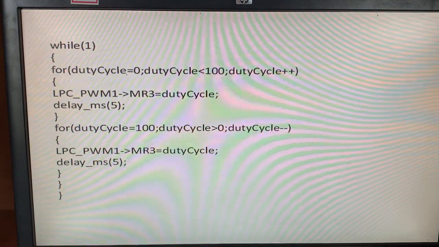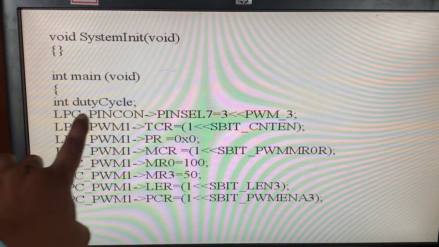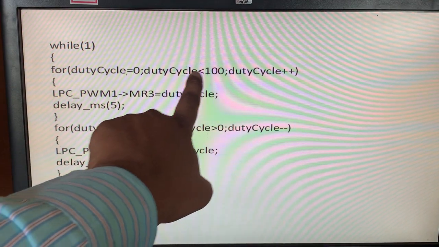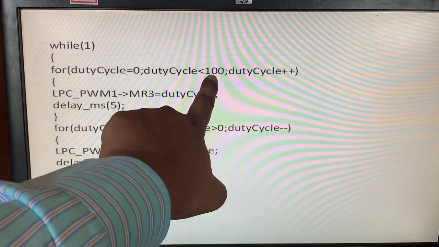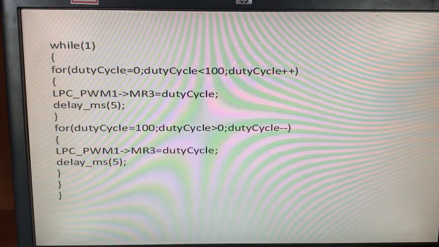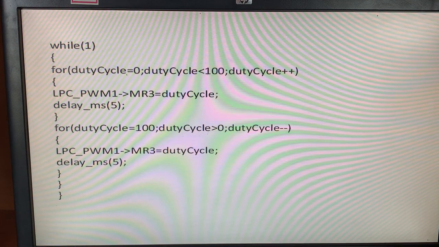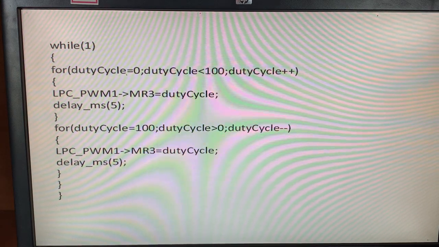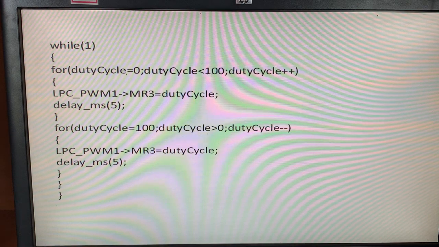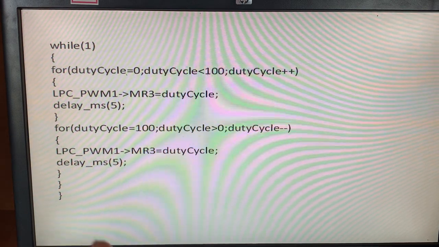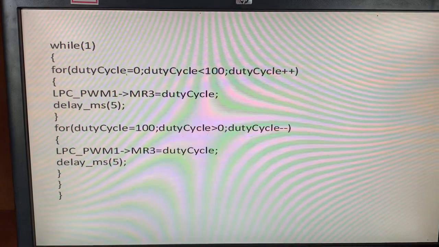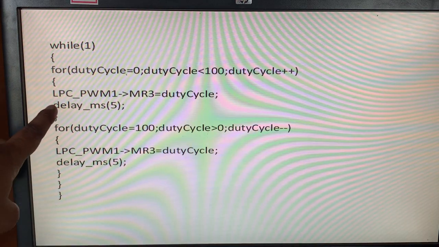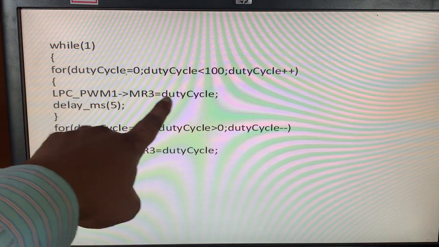For duty cycle equal to 0, because as we declared in the program, int duty cycle here. Okay, initially duty cycle will be 0, duty cycle is lesser than 100. So, we are considering 100 here. In the exam it may vary to a different value, the duty cycle may be 60% sometimes. If you take 60%, T on will be 60% and T off will be 40%. Here we are considering 100, which means 50% T on and 50% T off. Okay, that is why we are considering 100 here, and LPC_PWM1 MR3 is equal to duty cycle.